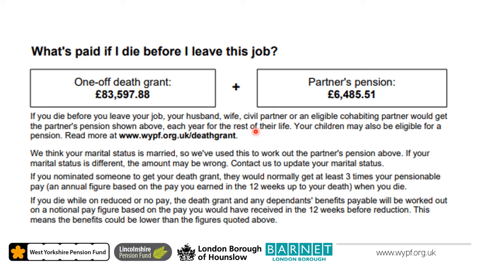We tend to default to using the marital status of married, so don't worry too much if we are showing it incorrectly. Should it ever become relevant, we would check that at the time rather than simply relying on our records, as people's personal circumstances do change.